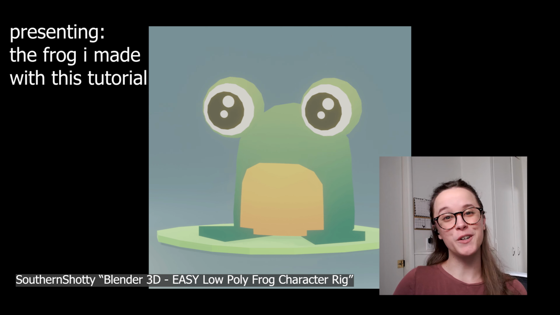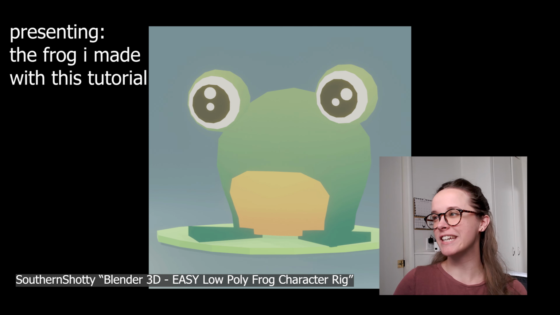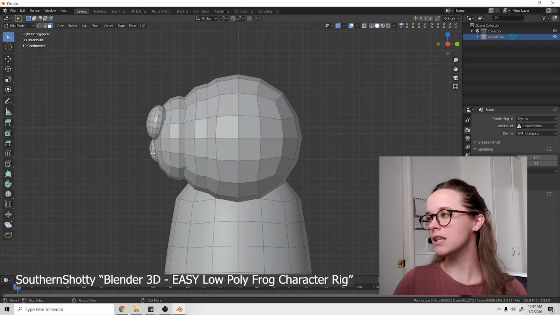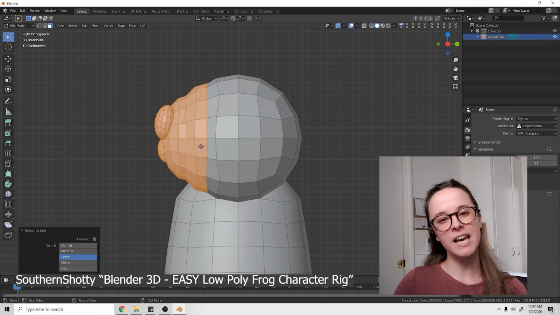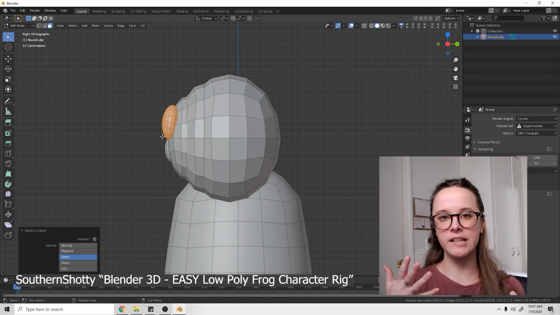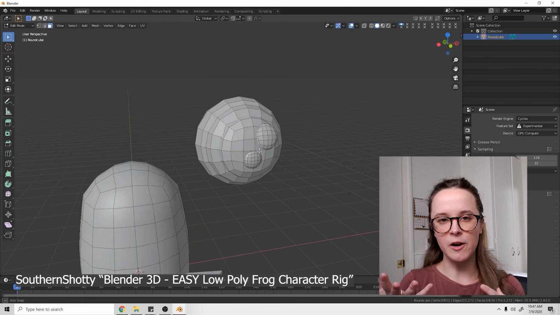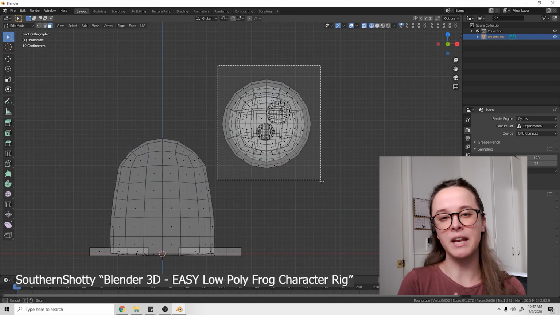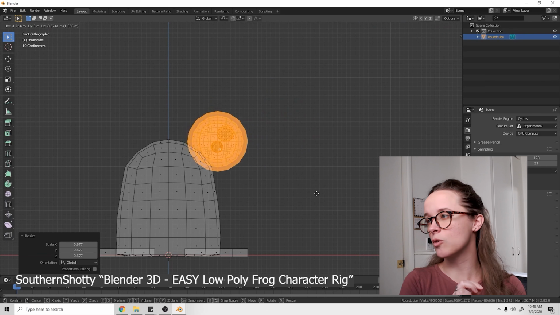The next tutorial on my list is by SouthernShotty. It is called Blender 3D Easy Low Poly Frog Character Rig. This is another animation tutorial. It's a little bit more sophisticated. It's not complicated at all. There's just some more steps to this one, and then it's a bit longer than the Ducky 3D tutorial.